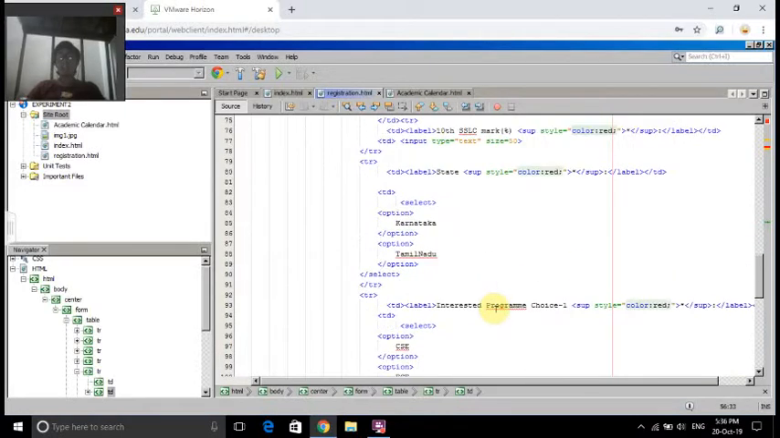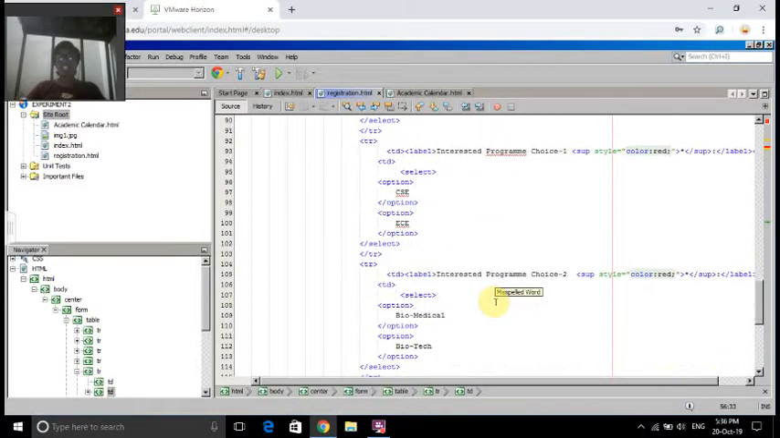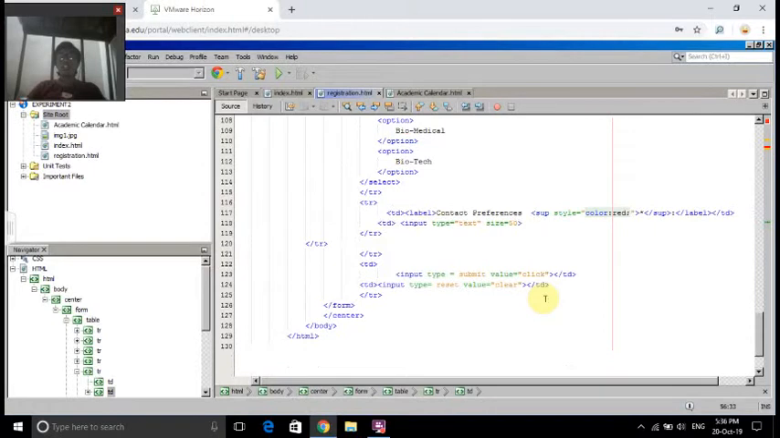Now we are going to give the drop down menu, for which I am saying state select. First of all you need to open the select, and in select you are going to give the option. I'm giving the option here as Karnataka, and then close the option tag. In the same way, however many options you want, you are going to give those many options. The same thing continues here. Here also I'm giving the interested program, choice 1, choice 2, drop down menus, and then contact preferences.